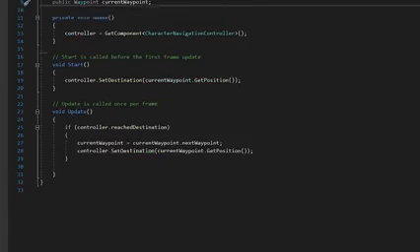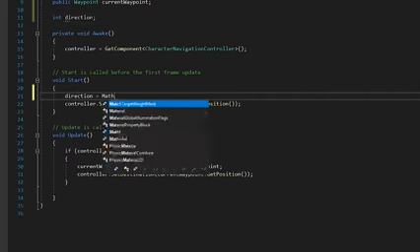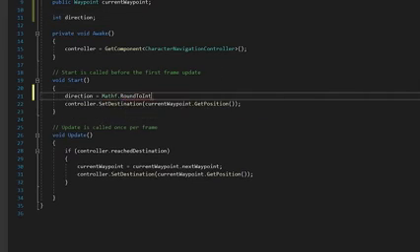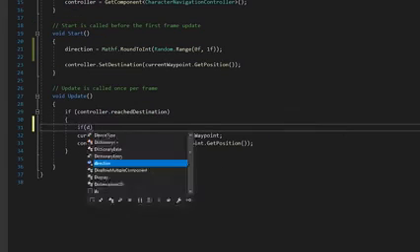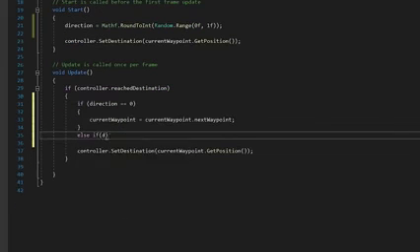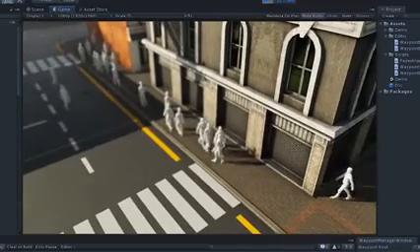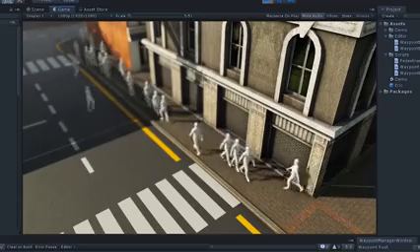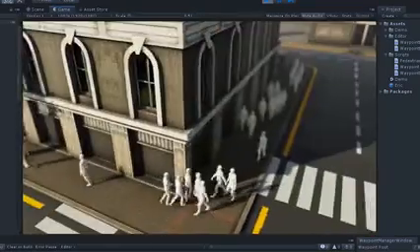In our waypoint navigator script, let's add a number for direction. So let's randomly generate this number when the script starts. And then down here, when our direction is 0, we'll assign the next waypoint as our current waypoint. But if the direction is set as 1, we'll assign the previous waypoint as our current waypoint. And now if we take a look, we have a much more natural flow to this sidewalk. We're making our way to a more realistic pedestrian traffic system.